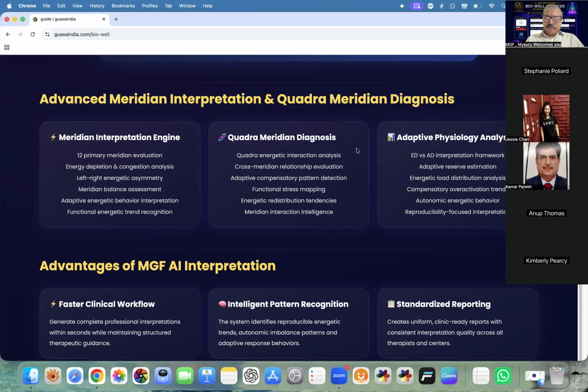Meridian interpretation engine, it's a separate engine which has been placed to look into only the meridians, and in coming days the reports are going to be highly refined, especially with meridian interpretation. I am pretty much strong in meridian, so I know what is more required in meridian. So we can generate a tremendous amount of meridian analysis. Quadra meridian diagnosis, as I told you, it's one of the best. I have taught you in classes, but still, practical application is what is required.